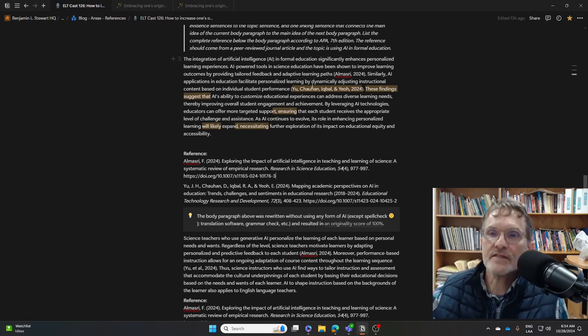Okay, the second sentence is going to be the first evidence sentence, and the original reads, "AI-powered tools in science education have been shown to improve learning outcomes by providing tailored feedback and adaptive learning paths." Now, in my version, I begin with the transition. "Regardless of the level, science teachers motivate learners by adapting personalized and predictive feedback to each student."